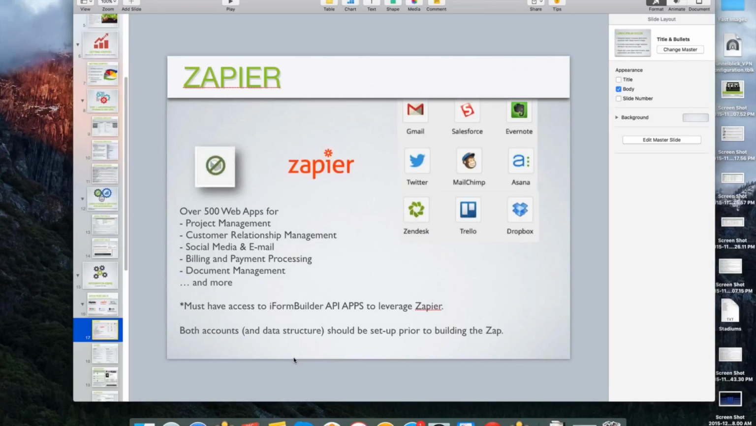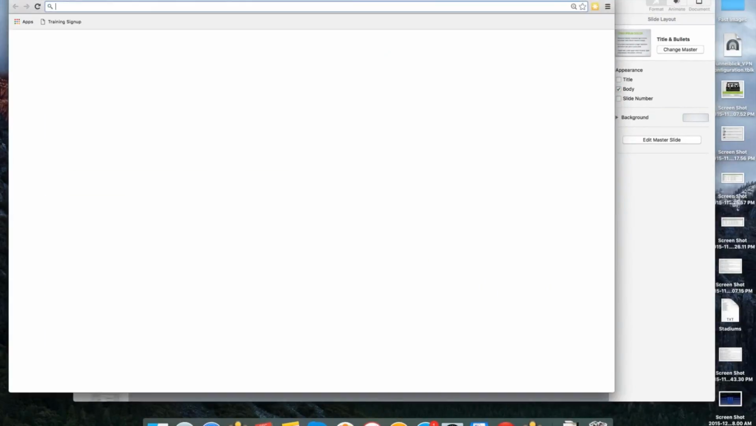So for instance, I want to make sure that I've created my form and I've collected data in my form before I set up my Zap. But let's say I'm having it go to, let's say, Salesforce. I also want to make sure that wherever I want the data to be populated in Salesforce, I've created those fields in a table there so that it can match up before I create my Zap. So let's go ahead and I'll go to zapier.com.